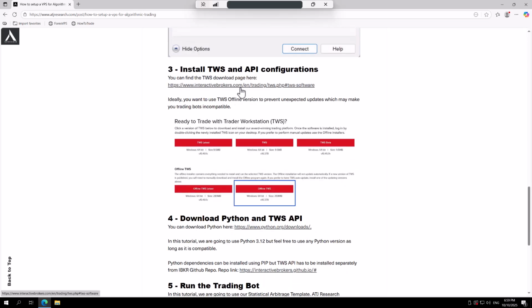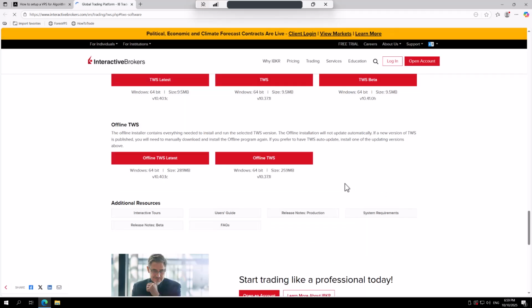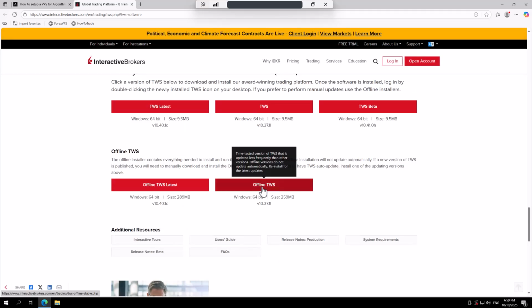By clicking on this link, we will be redirected to the Interactive Brokers page, and we'll want to install the offline TWS. The reason we want to install offline TWS is that we want to prevent unexpected updates on the platform, so our trading strategies keep running without interruption. So let's now click on this link and proceed with installing offline TWS as specified in the article.